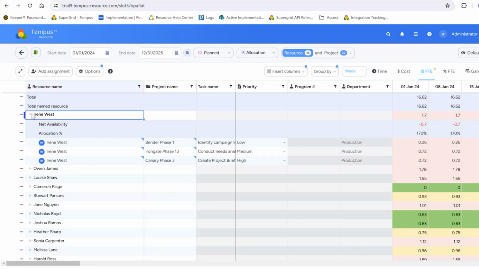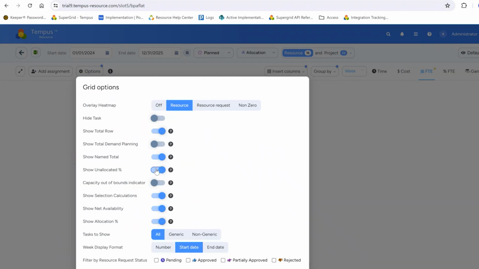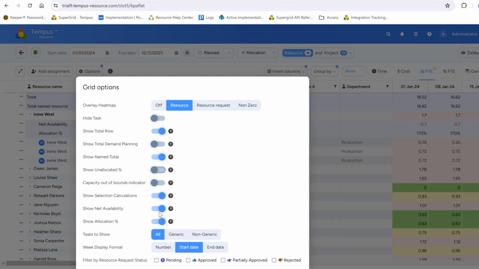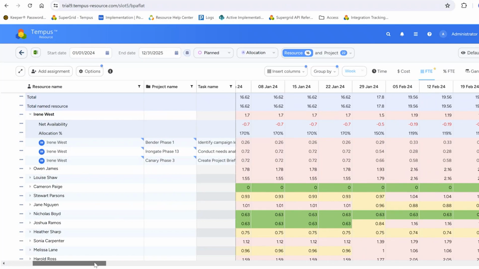As I start expanding and collapsing these, the expansion gives me a full view of what these resources are working on. In the options, I can add in either my percent unallocated, or I can even show my net availability. And this is enabled here. And I really like this because as we look at Irene, and we're looking at this on a weekly basis, I can see that she tends to be over allocated by a significant amount.